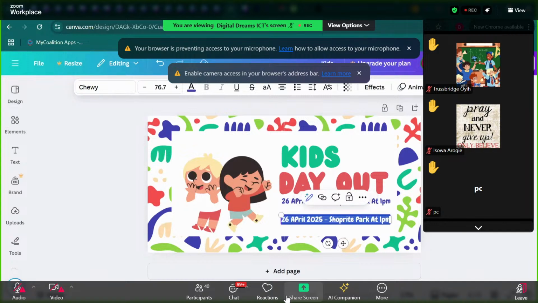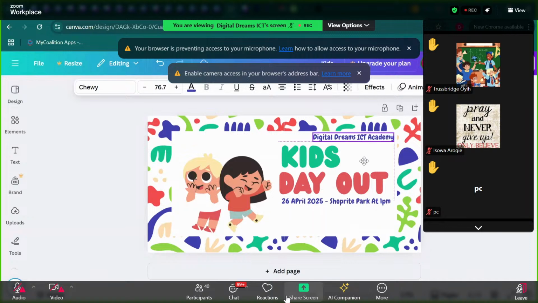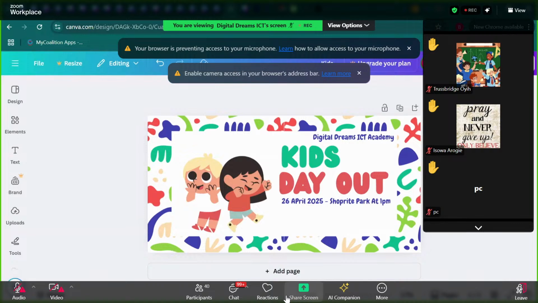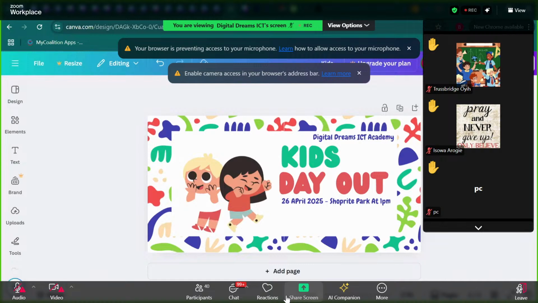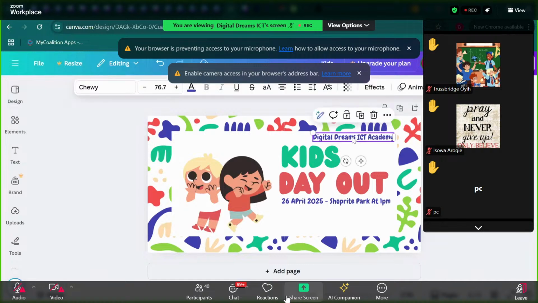So for my own, I'm going to type Digital Dreams ICT Academy. So now you see, I have the name of my own right here. I carry this and I drop it here. But if you look at it, the font size is too big. So what do I need to do? I want to resize this. It needs to be tiny.